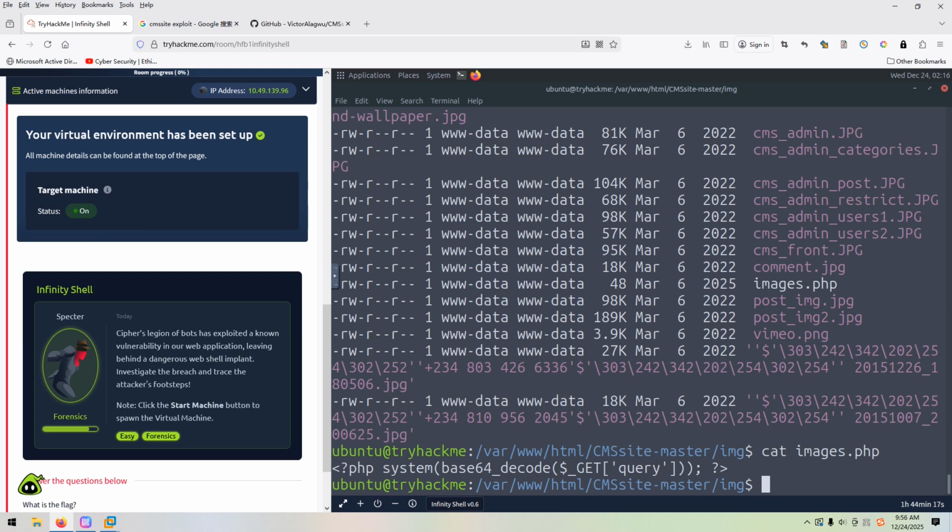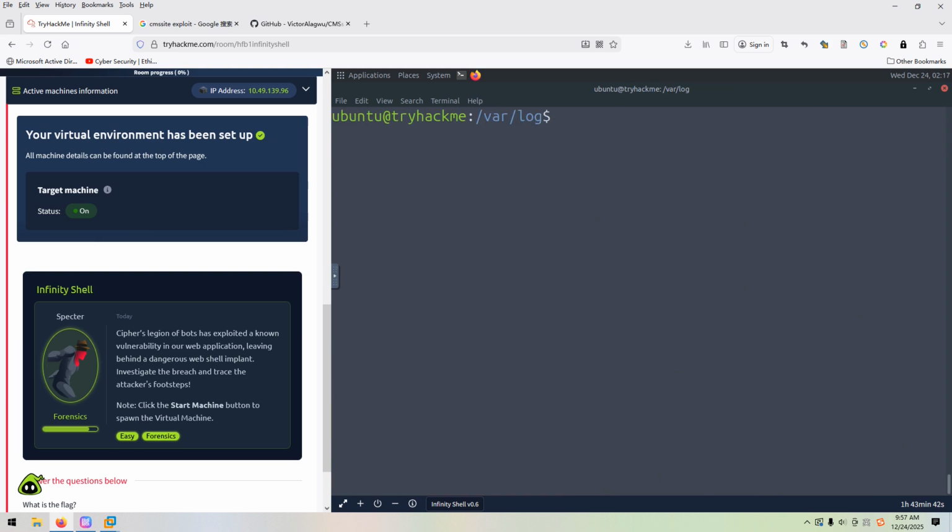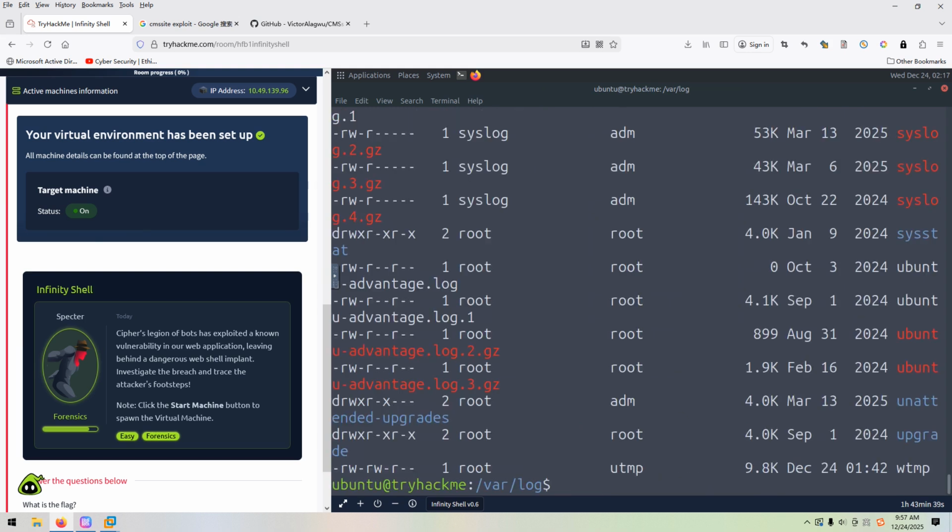So now we have already located the web shell. What are we going to do next? We need to investigate which commands have been executed by the attacker through this web shell. Such data can be found in the log files, okay? So now let's go to the log directory. So Ubuntu, or maybe more.